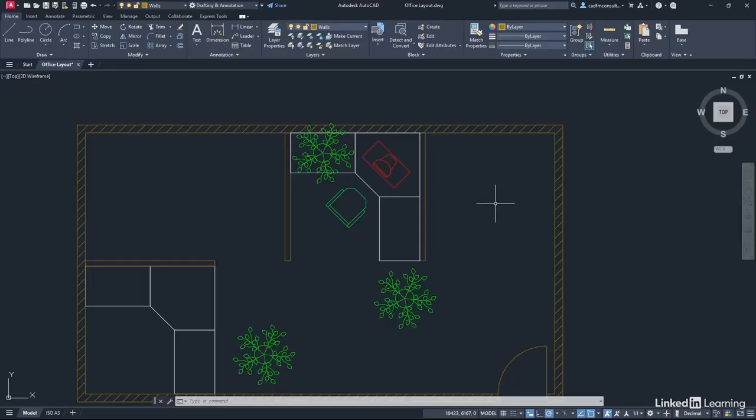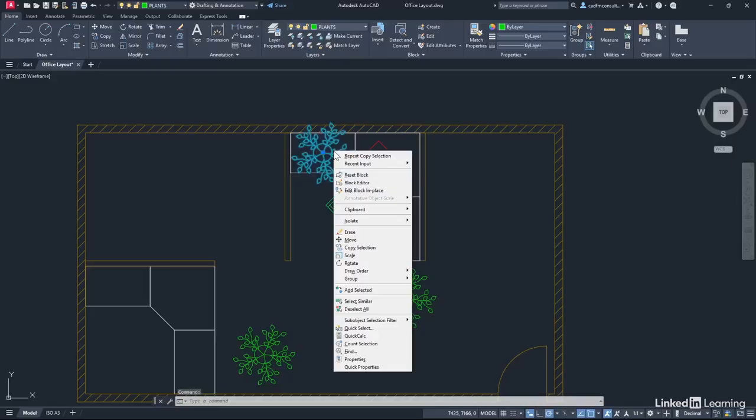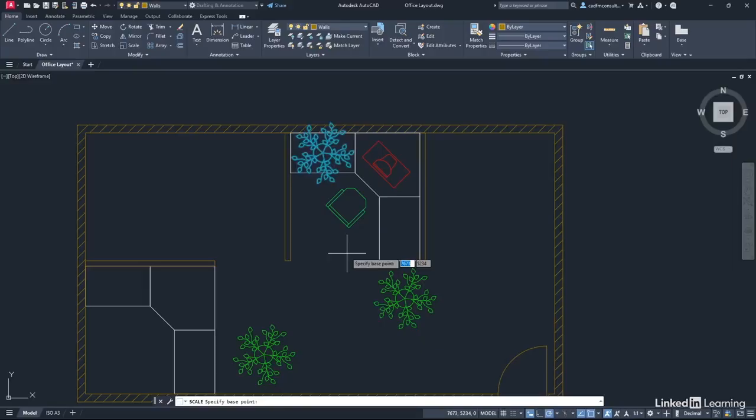It's a bit big for the desk though, isn't it? It's trying to grow into the wall. So we select the pot plant. And we right click, and again on the shortcut menu, scale is there as well. So we click on scale. Scale is also available on the modify panel if you want to go down that route.